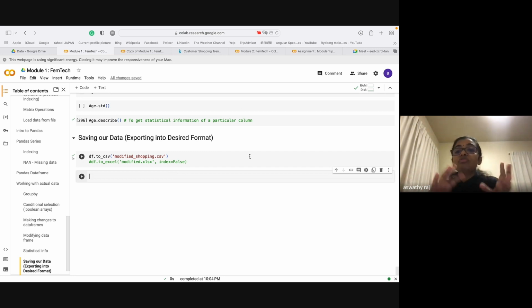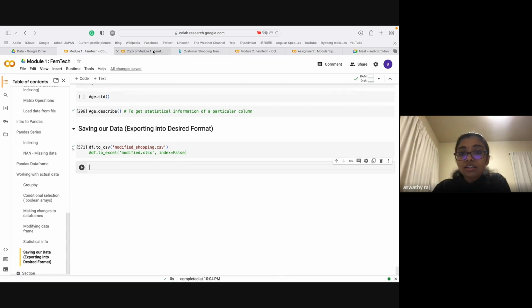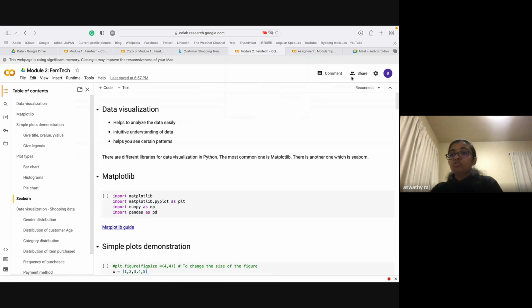Then it is easier to analyze, more than going through these raw data. If you can visually see them, it is very easy for you to analyze. So I can just pause for 5 minutes and ask you if you have any doubts.